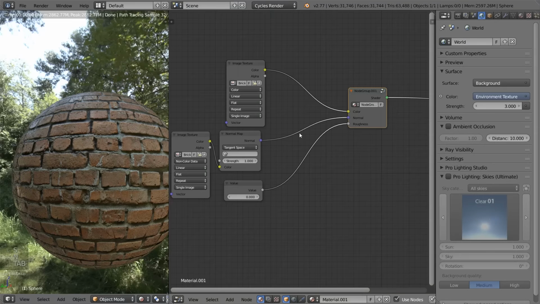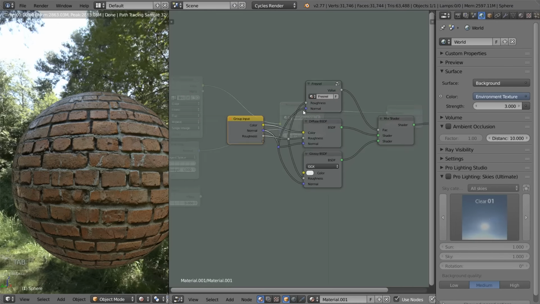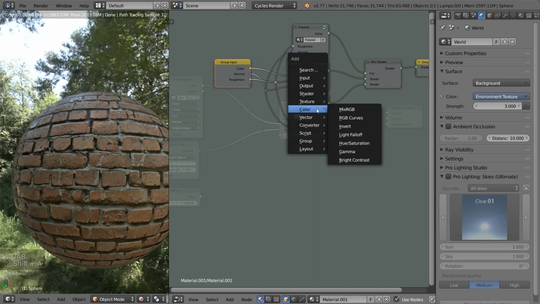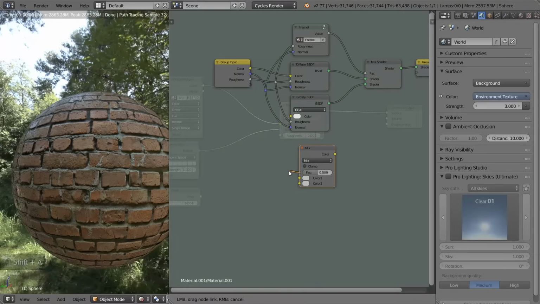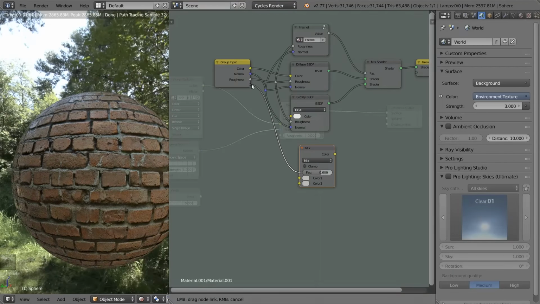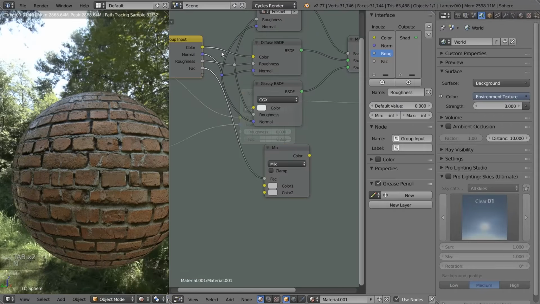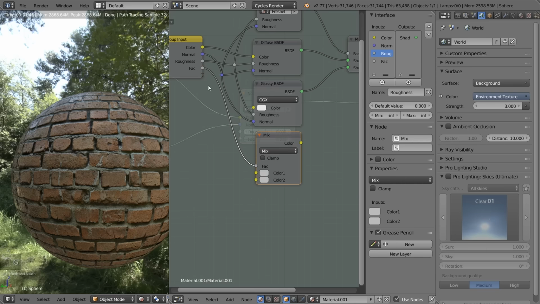But actually, a little note here. See this roughness? This is just a single slider here. Now, as a demonstration, if I add a mix RGB node here, and take the factor input, which is a slider, and put that into a new input, you can see now I get an actual slider. I'm hoping that in the future there's a way that you can change it here, so that you don't have to do this archaic way of adding a dummy node just so that you can steal a certain type of slider.